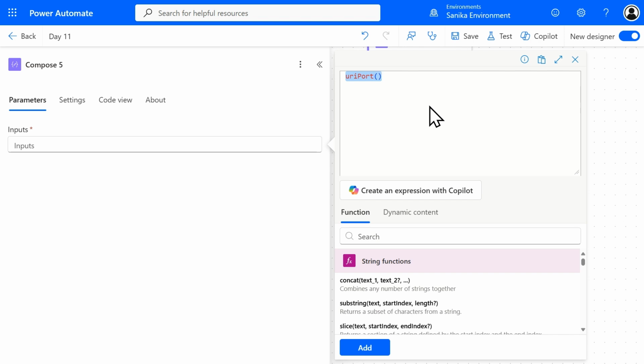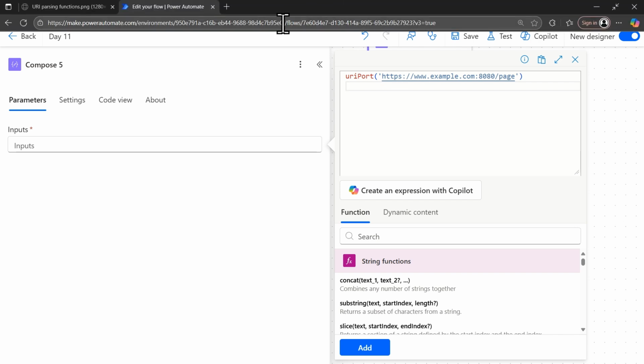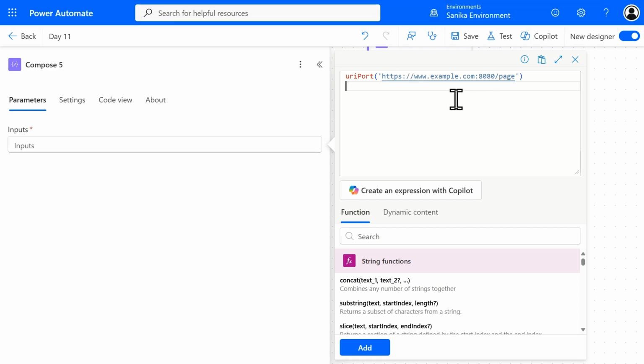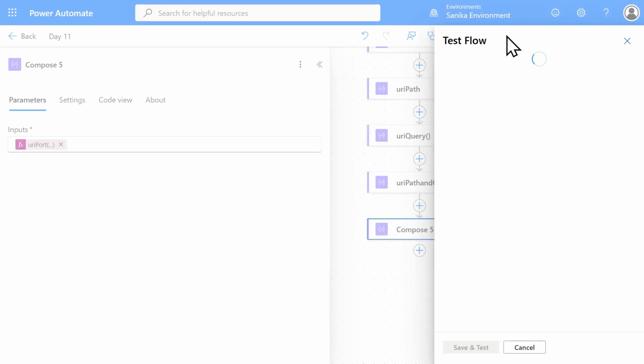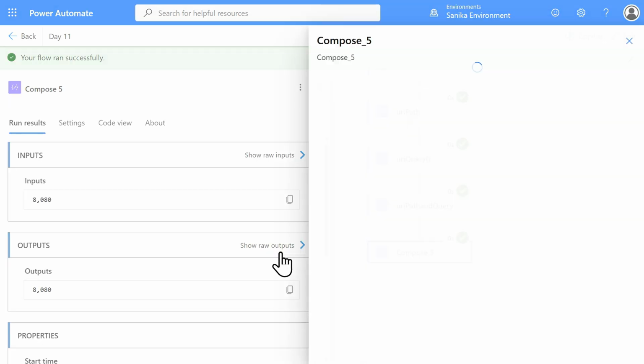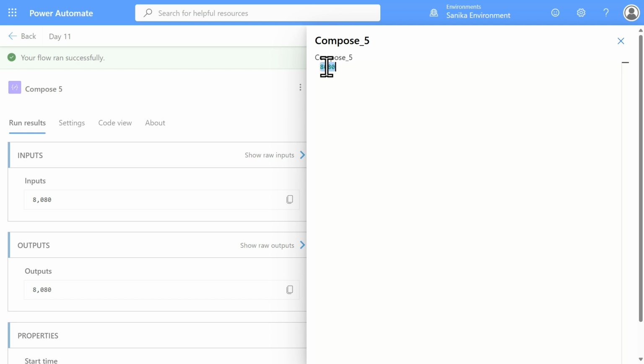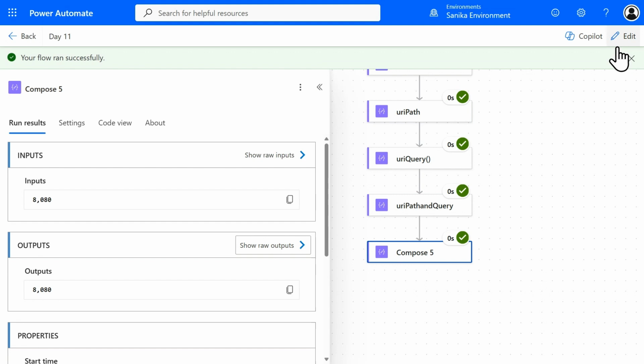Let me use one example here, because our Power Automate is running on the web, so we do not have any port here. For that purpose, I just took one example. Here 8080 is a port number. Whenever we need to extract this port number, we use the URI port function. You can see our flow ran successfully, and we get an output of the port number here. Now let's click on edit.